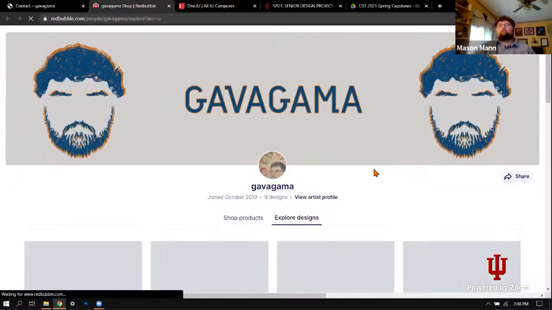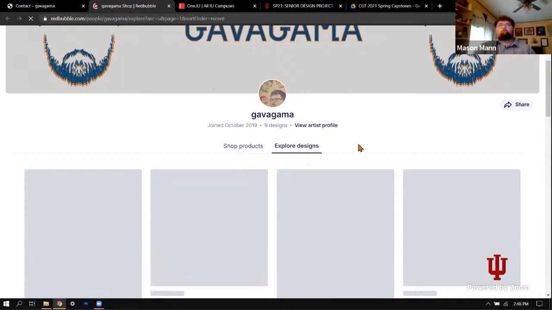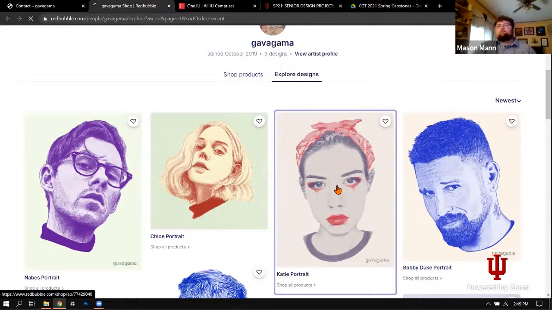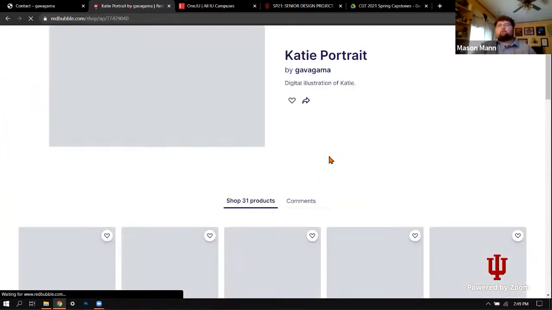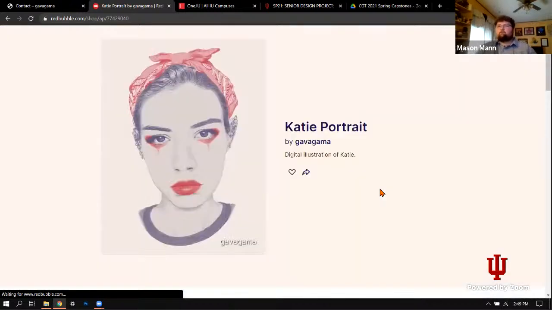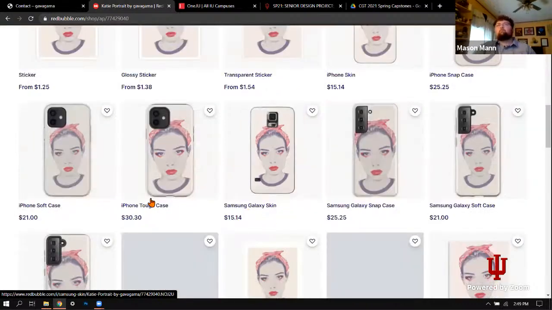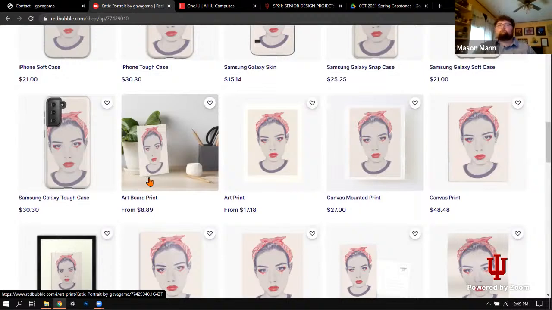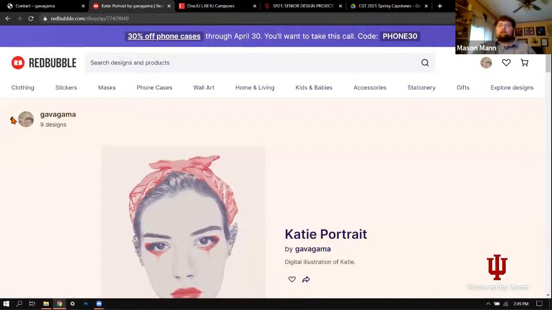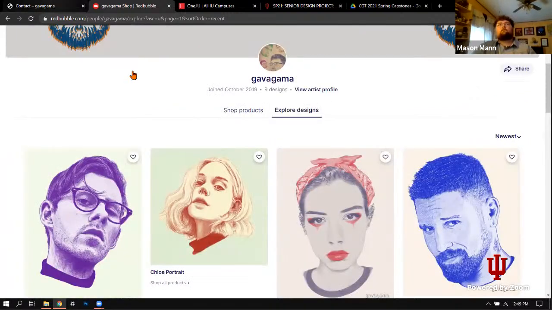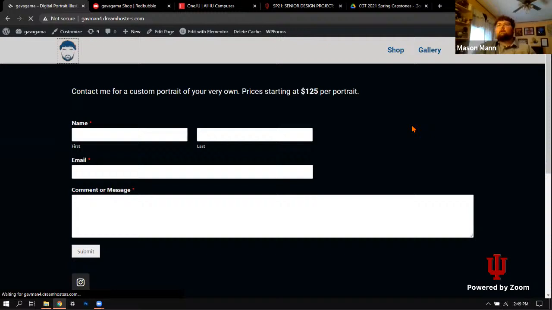Here's the shops page where I have all the designs of each of the portraits. And you can click on one of the designs and it'll show you a different page which has all of the different products that the prints for this website, which include stickers, phone cases, artboard prints, art prints. And all the designs have their own separate page, so you can click through and view. But that is my portrait website. Thank you for listening.